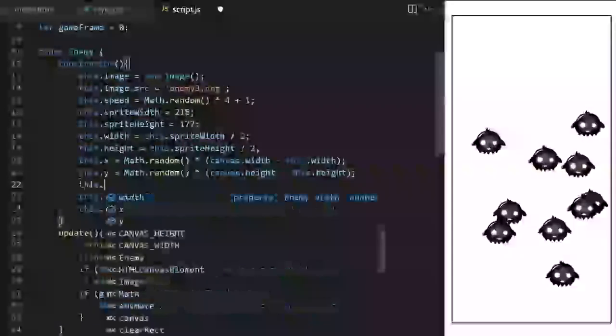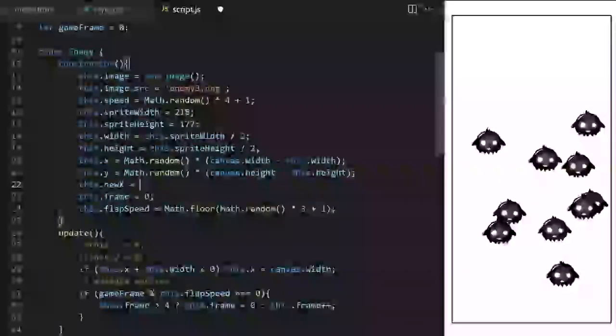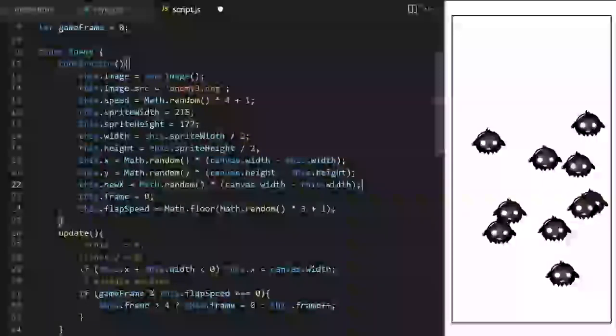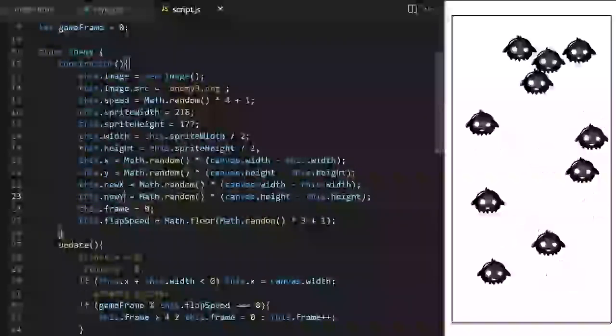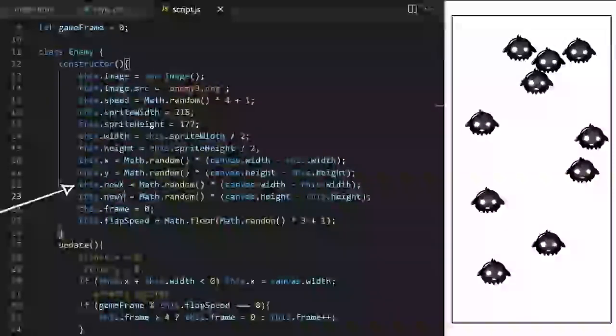I will create a new property. I call, for example, new x, and I set it to random number between 0 and canvas width. I do the same for vertical y coordinate with this.newY property. So I have initial horizontal position on line 20 and I have new horizontal position on line 22.